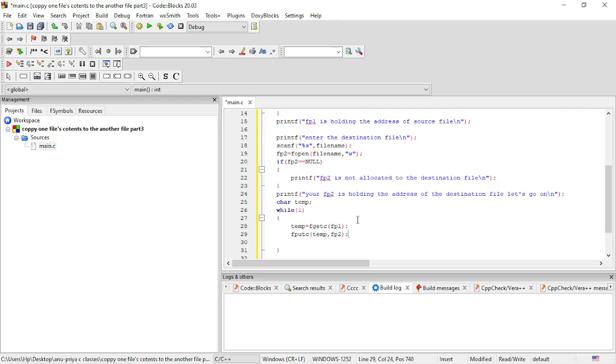So this one will copy one content and paste it here. This one is responsible for reading, and our FP1 has opened the file in read mode, and FP2 in write mode. So fputc means put the data character by character in the file, and fgetc means file get character, which reads the characters again and again. Here we use fp1.